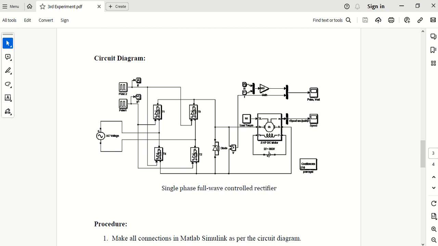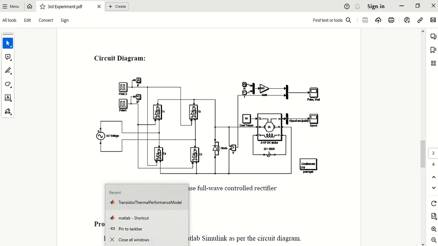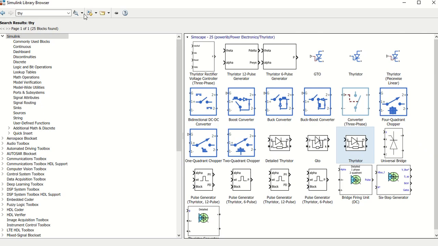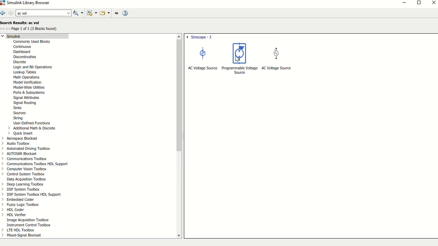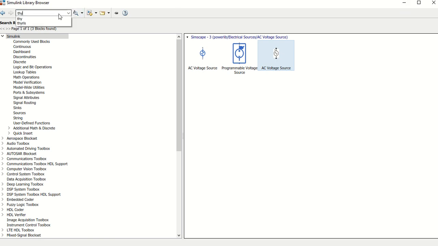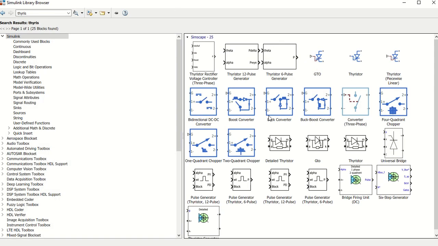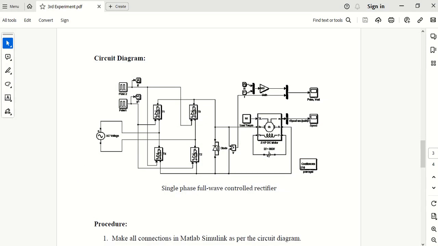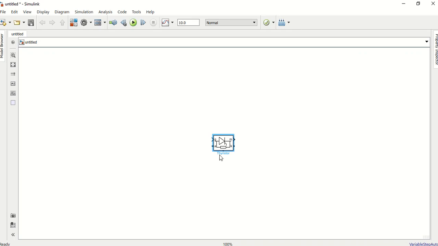So I need an AC voltage source. I'm going to go back to the library and write AC voltage source. You can just say AC volt and bring this one. You need to make sure it's the black one, not the blue one. And what else do I need? Also I need thyristors. So I'm going to take this thyristor and send it back to the new model. So this is the AC voltage source.